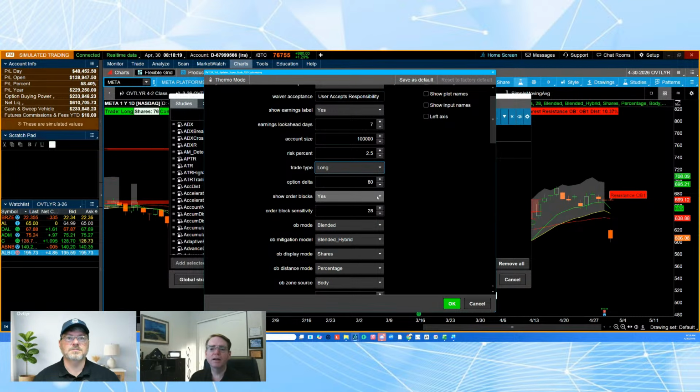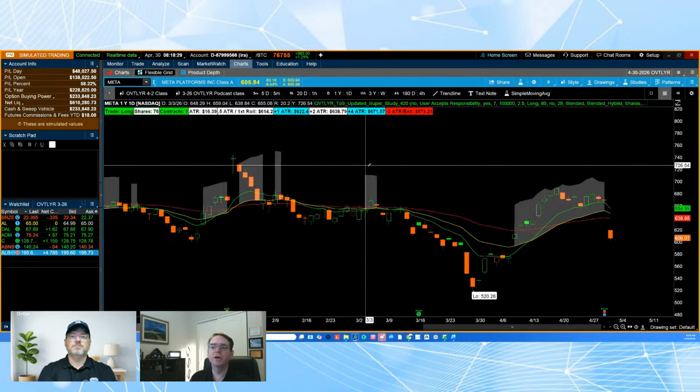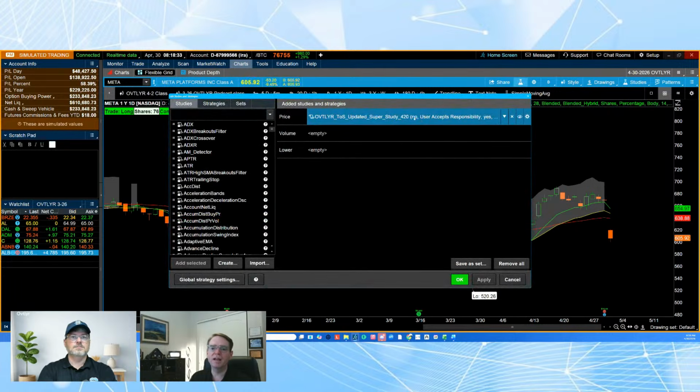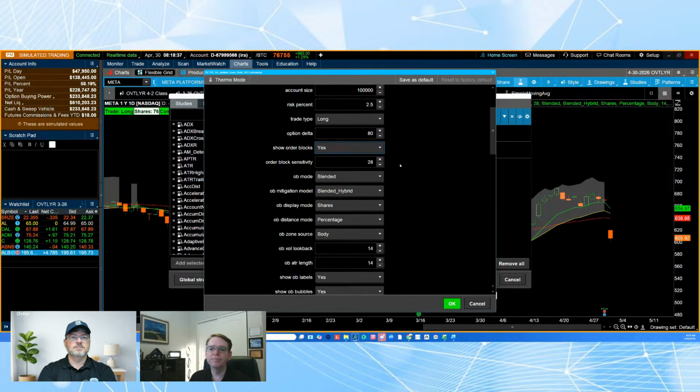And now under order blocks, you can show whether you want the order blocks or not. So if you don't want that noise, turn it off. Go through, you turn it off. Guess what? They disappear. So you can have a cleaner chart if you don't want that, or you want to do it in stages. You can have different things showing here.